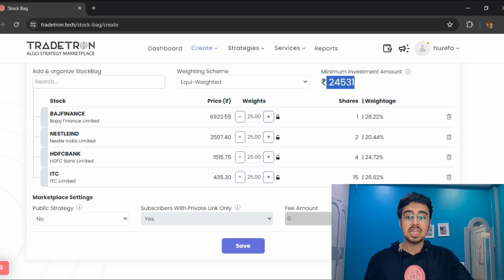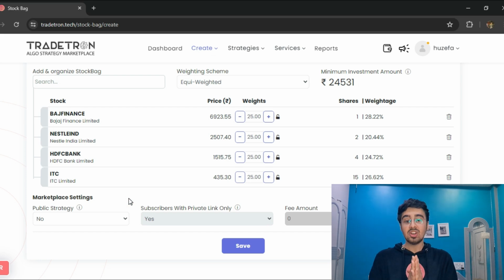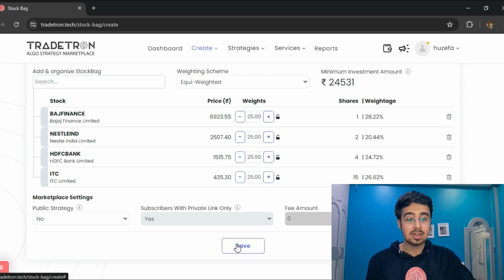Now, as a creator of the Stockbag, I can also offer this Stockbag to my subscribers for subscription and deployment. So either I can deploy it privately on my own account, on paper trade or on live auto with all the 100 plus different brokers that we have on Tradetron, or I can offer it on the marketplace of Tradetron to subscribe with or without a particular subscription fee that I would want this Stockbag to be run with. Once I save the Stockbag, that Stockbag will basically be available for my use.